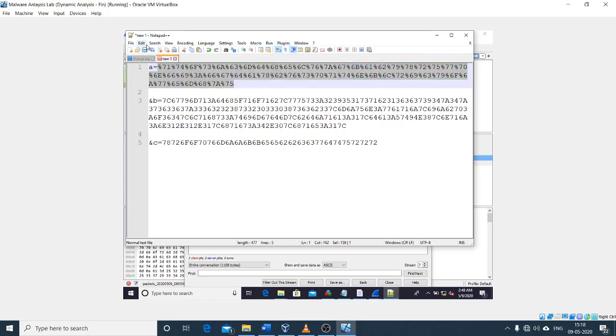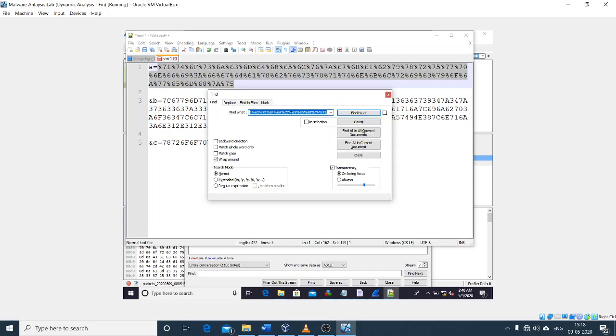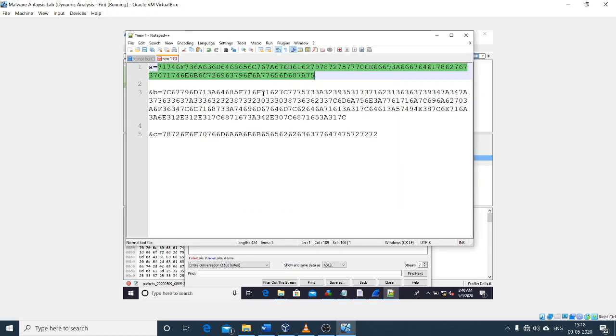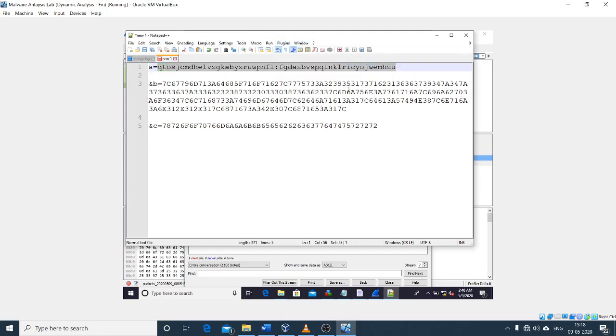Again a percentage symbol is there, so I am going to search for percentage again and replace it with empty space so that I can remove all the percentage symbols. I am removing them here, and again I am going to convert this from hex to ASCII characters. So I am getting some random strings, so it might not be useful for our research. Anyhow, you can do this for other malicious files when you are doing a dynamic analysis.